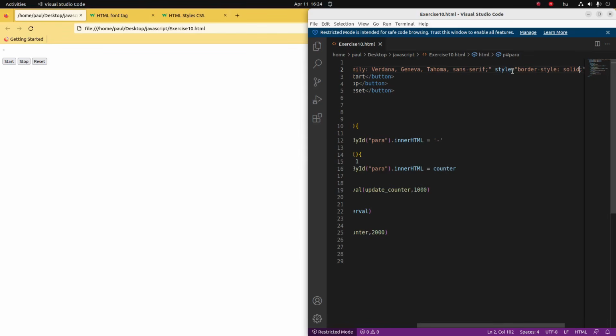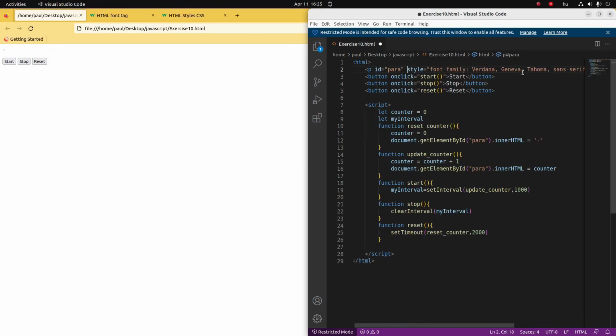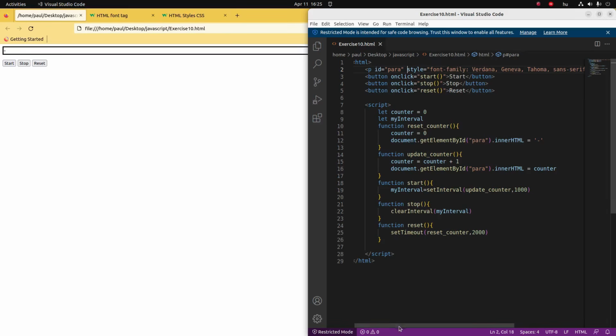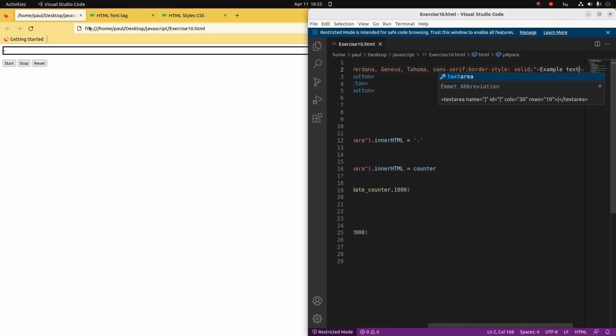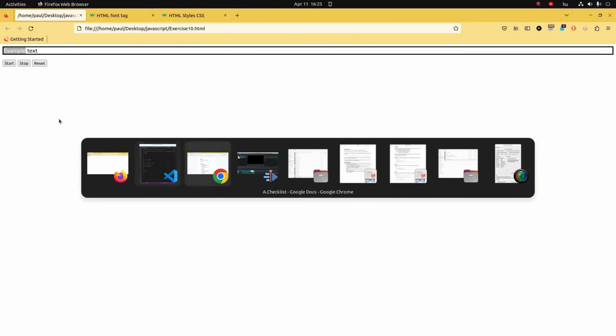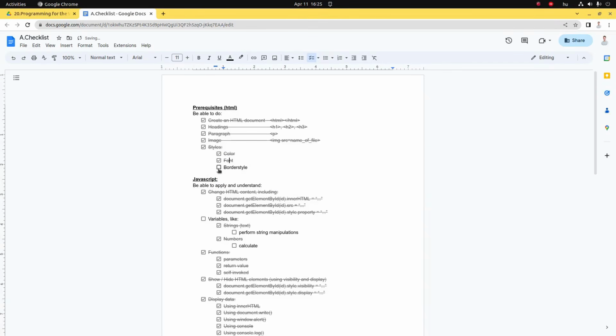website and refresh. In fact, this is a mistake. Let's put these 2 style changes in the same attribute. Save it, refresh. And as you can see, we now have border, and it's in the Verdana font. Let's put some example text here. Okay, we don't really need to know, but now we know.